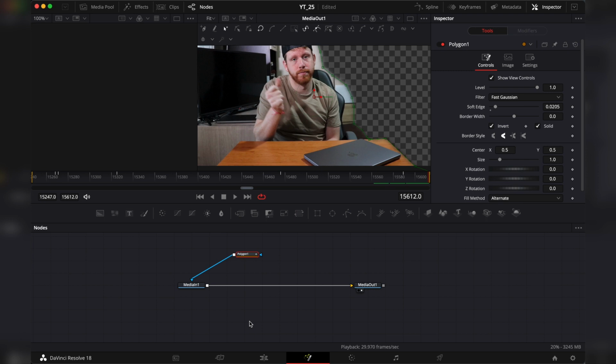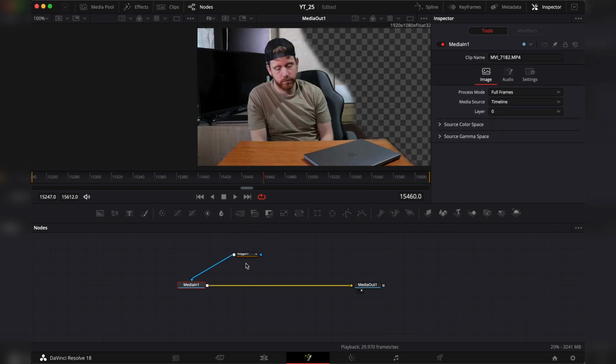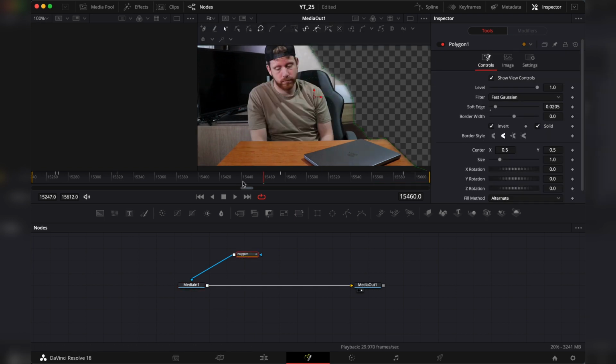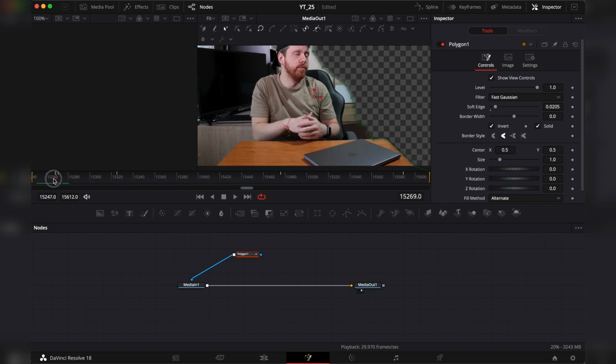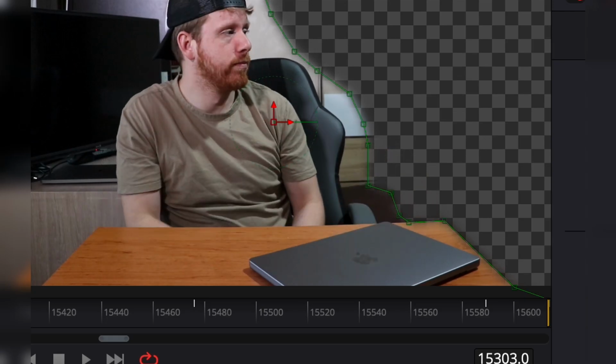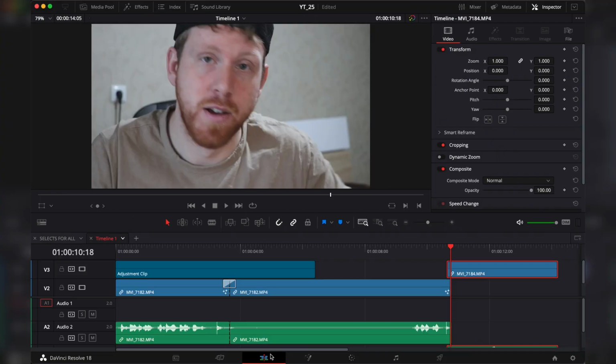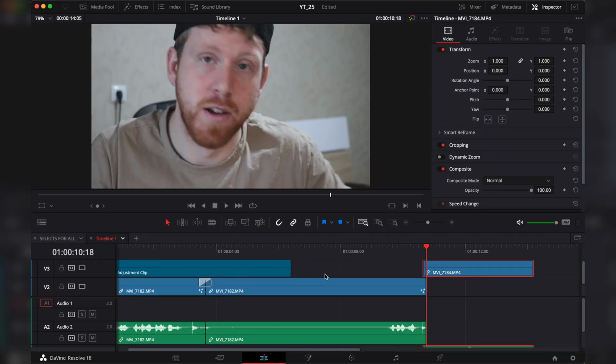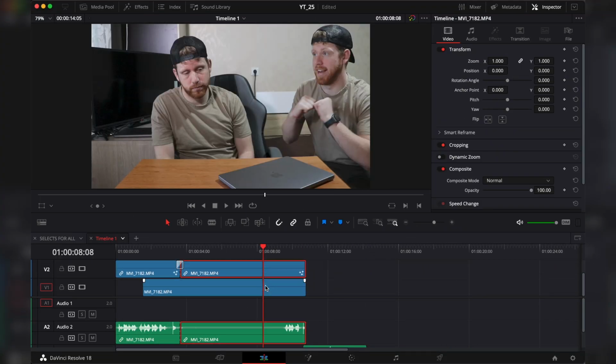Now this effect is pretty easy to do. I've created this polygon mask and I have animated it through time, from my hand here through the end. So once I go to the edit page, I can simply put the other video underneath the top layer.